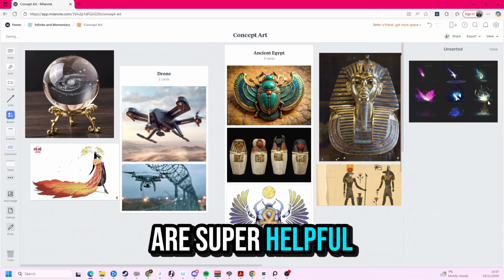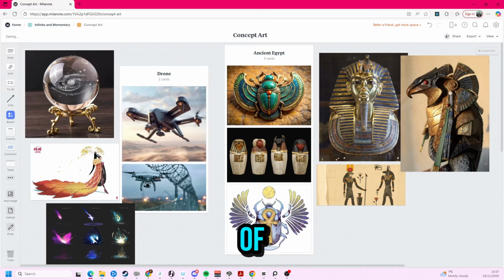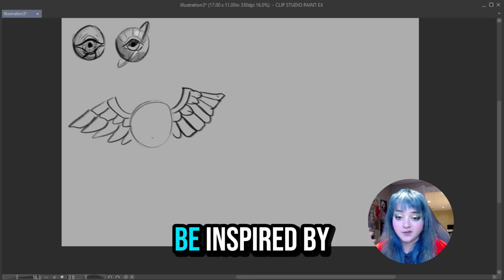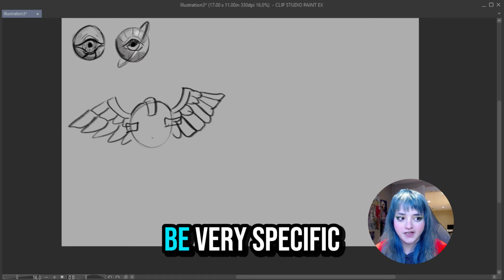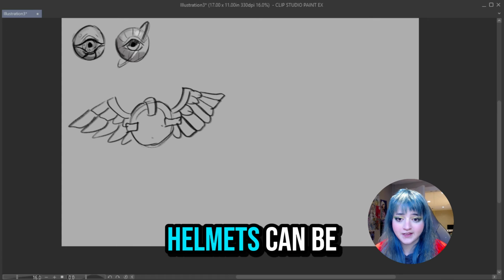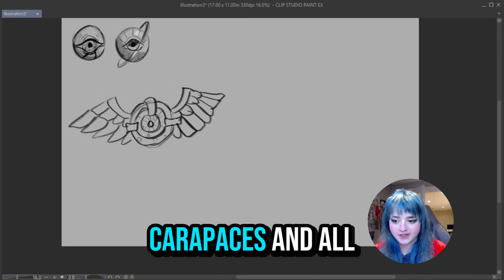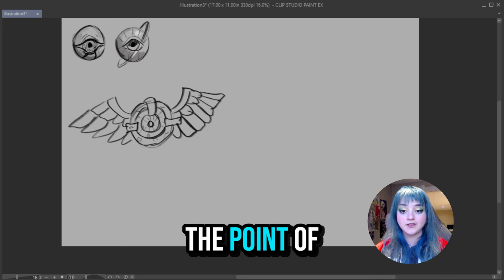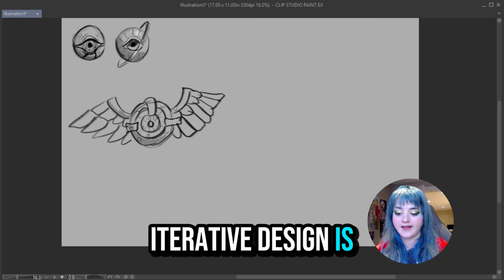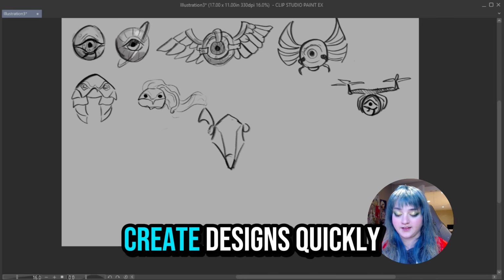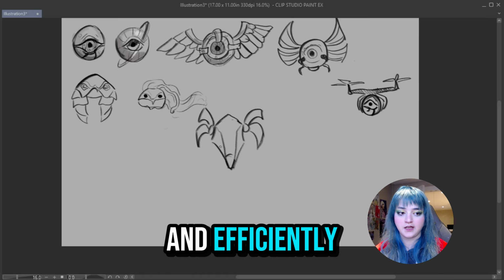Mood boards are super helpful because they can help you narrow down what you want to be inspired by, and it doesn't have to be very specific to what you're designing. Helmets can be inspired by ants, for example, and their carapaces and all that sort of stuff. The point of iterative design is that you want to create designs quickly and efficiently.